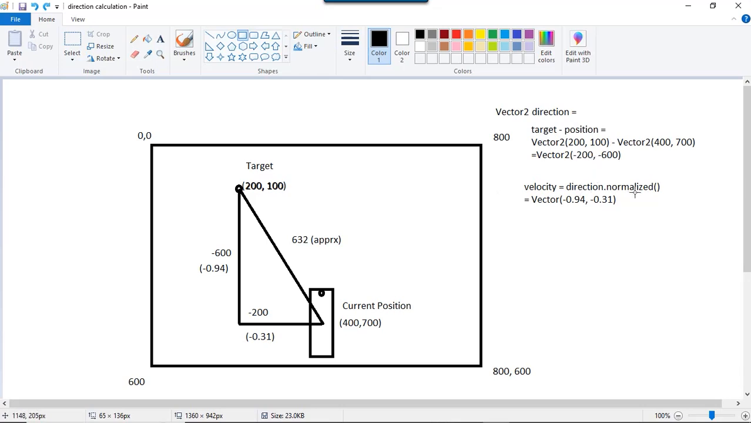There is a method we can call on a vector, which is normalized. What normalize does is it divides each value by the magnitude. If I divide 600 by 632, we get this value, and if we divide minus 200 by 632, we get this value. These are very low values, 1 or near to 1. So the direction vector minus 200 and minus 600 becomes minus 0.31 and minus 0.94, if I have done the calculation correctly.